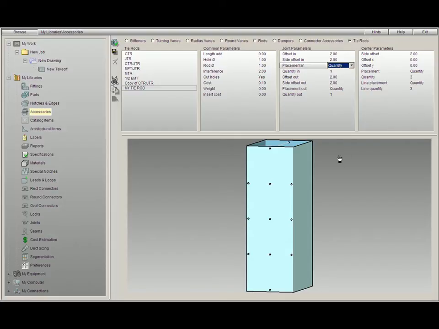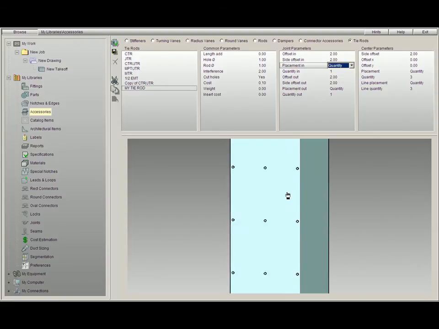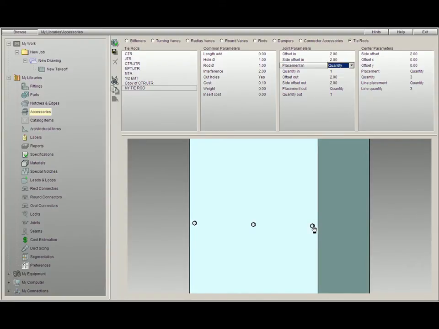Center parameters work very, very similar. We have the side offset, which is going to offset these from the edge. For example, if I want to change this to 10 inches, it's now going to be 10 inches from here to here. We can also offset on the x-axis, or we can offset on the y-axis.